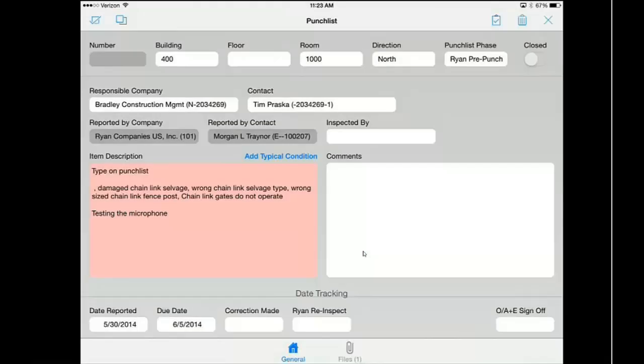Now what I can do, if I'm done with this, is I can click the checkbox in the top left and just be done with my punch list and move on. I could also click this copy button. When I copy it, let's say I'm in the same room and I'm doing something very similar. Maybe it's the same responsible party who would be doing the next punch list item. I can click copy, and it will copy most of the information that I have in here already.